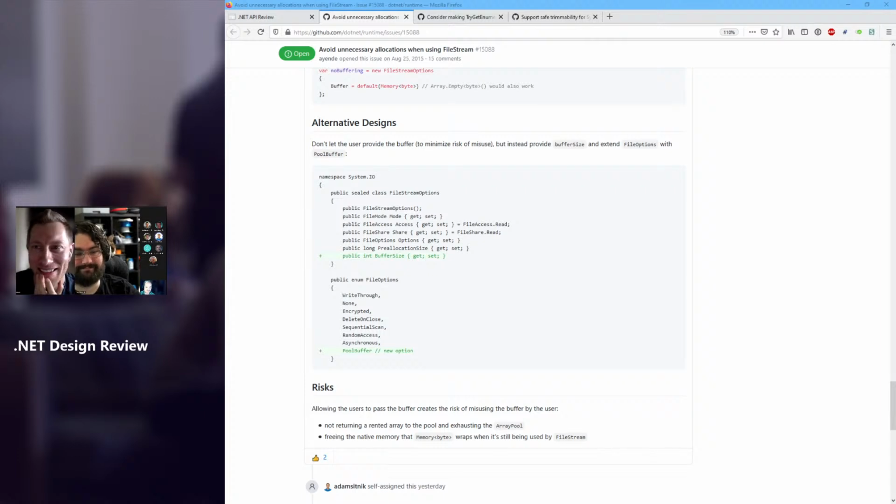So maybe we could agree that we can add back buffer size to FileStream options, because last time we haven't agreed on how we should be dealing with buffering with the FileStream option flag. So maybe we just add buffer size and allow 0 to disable the buffering. I mean, that seems reasonable to me. I think buffer size seems not problematic, right?